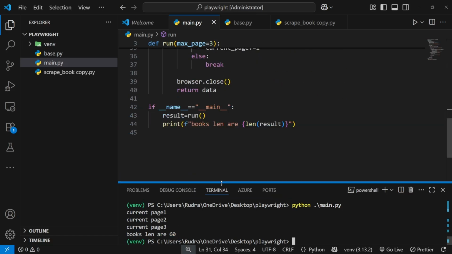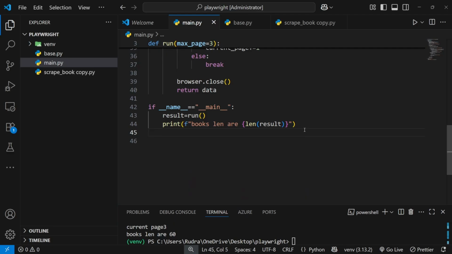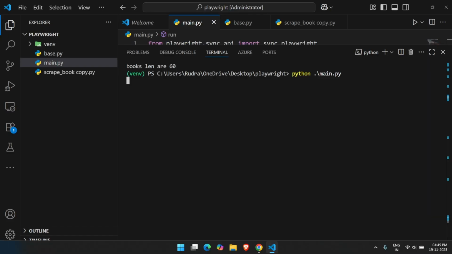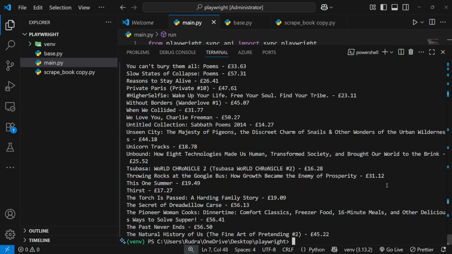Now let's print our 60 books. For that we need one for loop: for item in result, we print the item, which consists of title and price. So yeah, here we scraped all the books that are available on 3 pages.